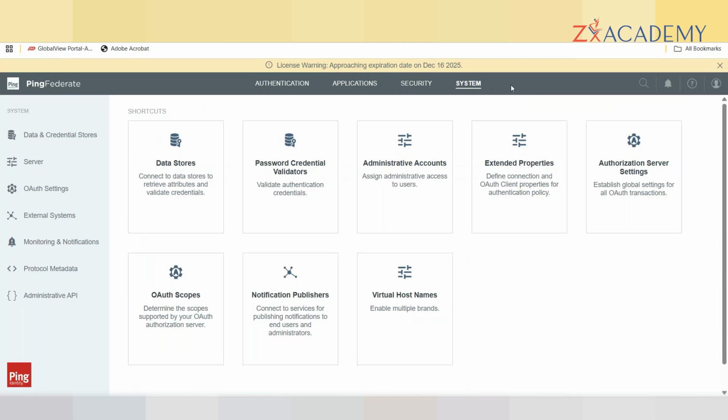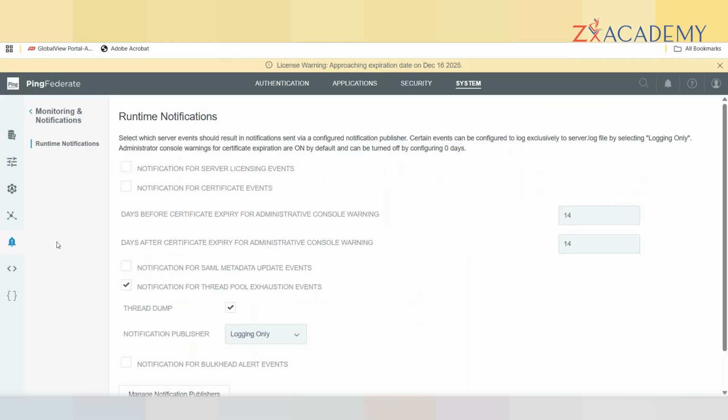In the left hand side bottom, there is Monitoring and Notifications, right? Click on Monitoring and Notifications here. In this case, we are going to configure this one only. Here, the first option is notification for the licensing events. That is the notification for your licensing configuration. Actually, this one is not required in real time. Why?